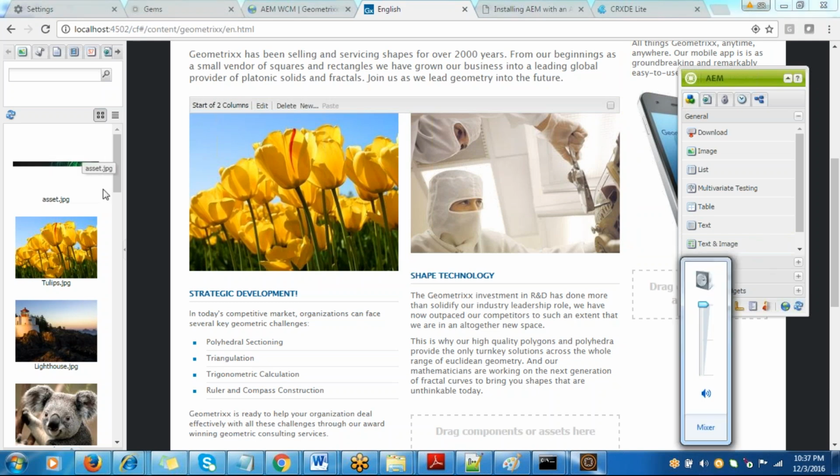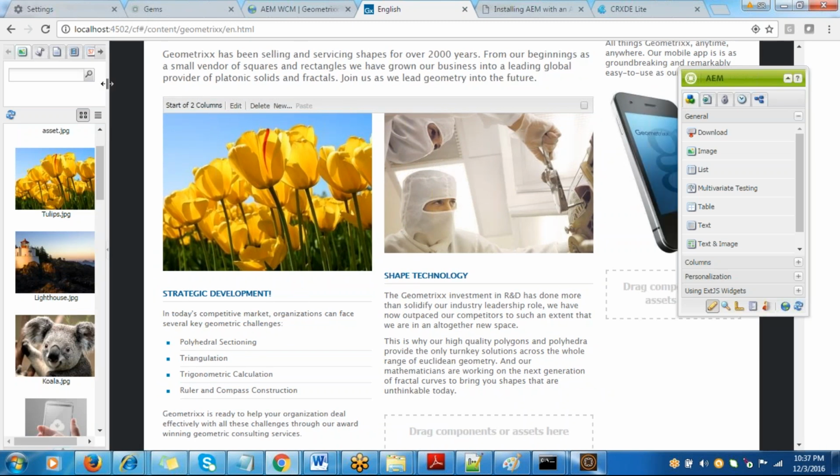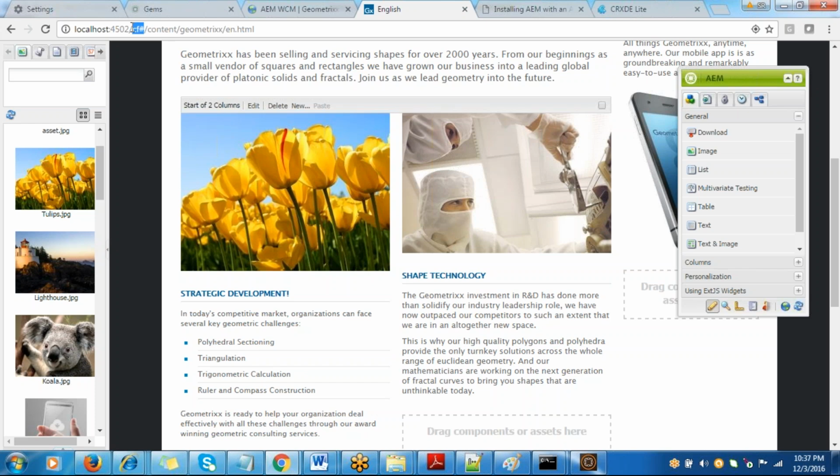Okay, so the CF indicates a content finder here. Every page has a content finder, which holds all the DAM assets. DAM stands for Digital Asset Management, which has your images, videos, documents, PDFs, and so on. In case I remove this CF hash, this window that you see here goes away. So let me remove this.